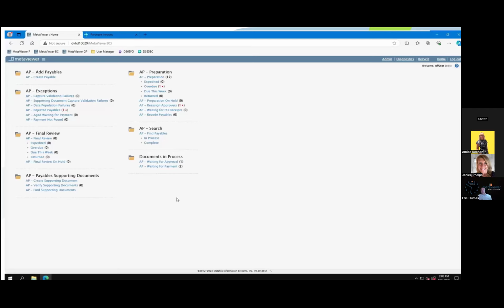You log into MetaViewer. After extracting the data, it gets delivered into the system. So it's normally going to show up in the AP preparation queue, and then it either gets processed automatically or after some interaction. And then after it gets fed to Business Central, it'll go down to the documents and process section.